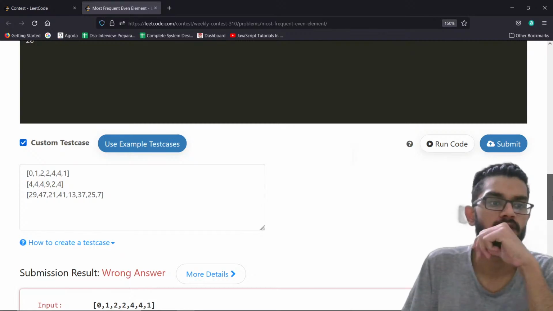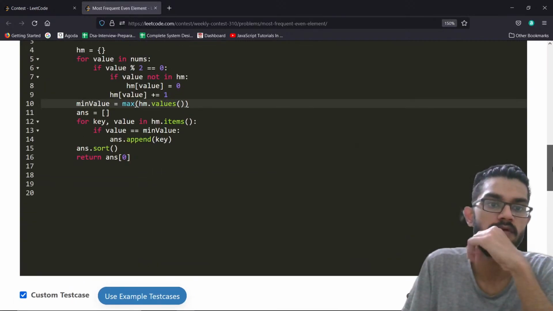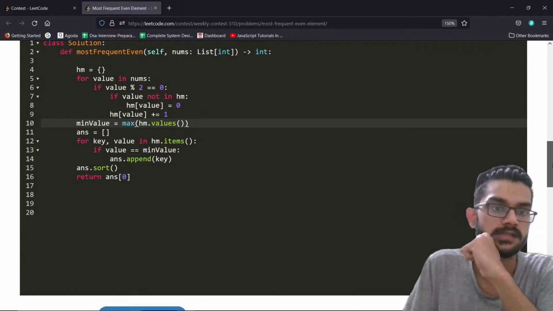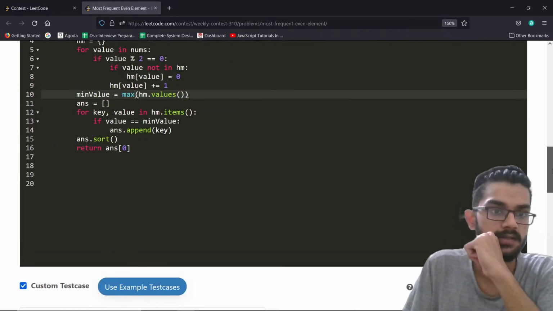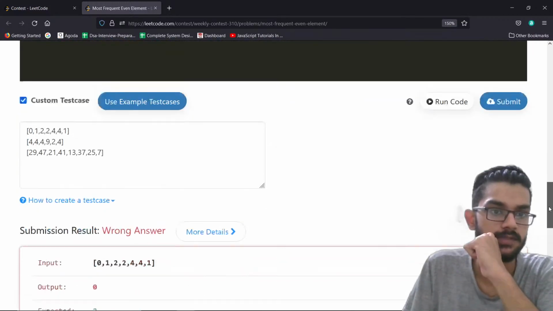So I'm going for value in nums. If value modulo 2 is 0, this is happening. There's hash map of value plus equivalent to 1. And then if value is equivalent to that max value, answer dot append key. Then I'm saying answer dot sort, return answer of 0.